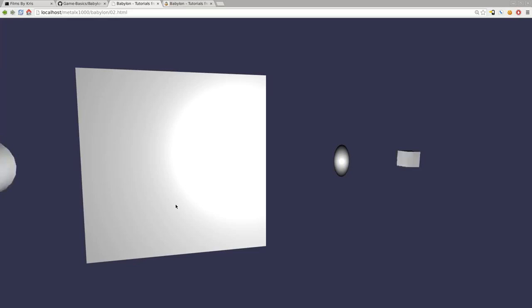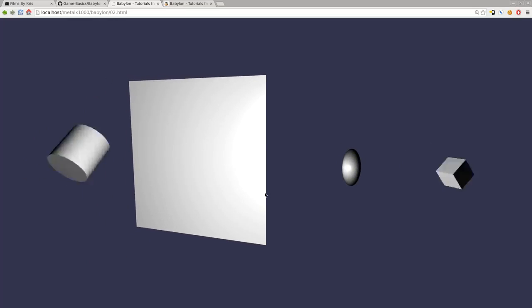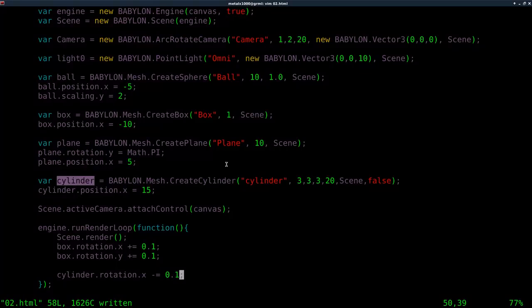So that's basic rotation and scaling. And we looked at a little bit of rotation last week with this plane, because we did rotate the plane by pi, which rotated 180 degrees.